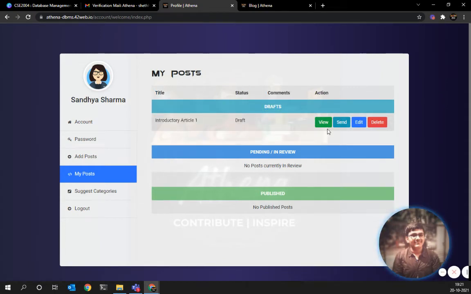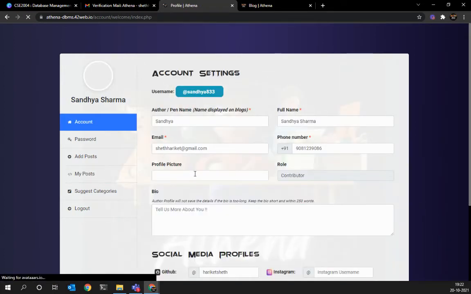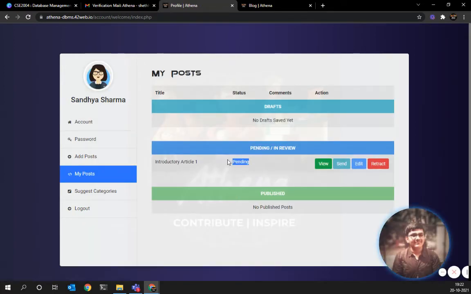See, so now you have specific options. Send is basically to send it to editing again, and edit is because obviously it's a draft, so you can make edits. And delete is if you want to discard your article. So let's just send it. Great. So now again it's in pending status.